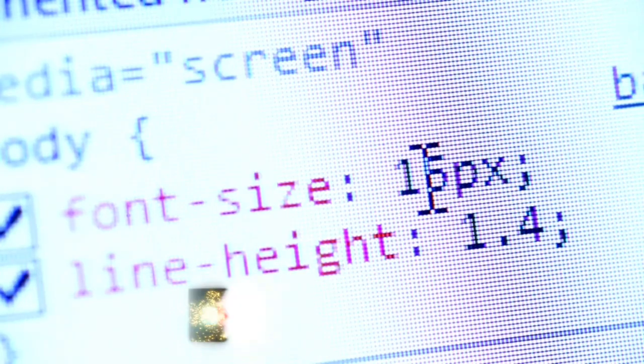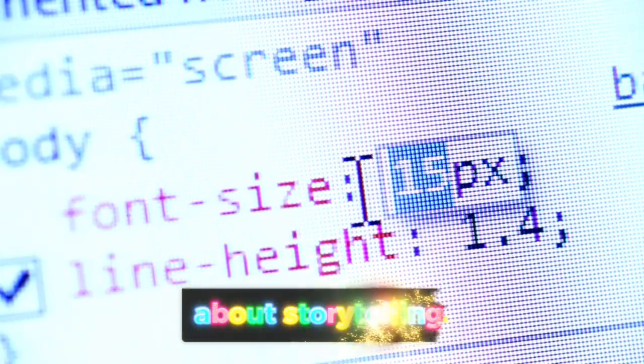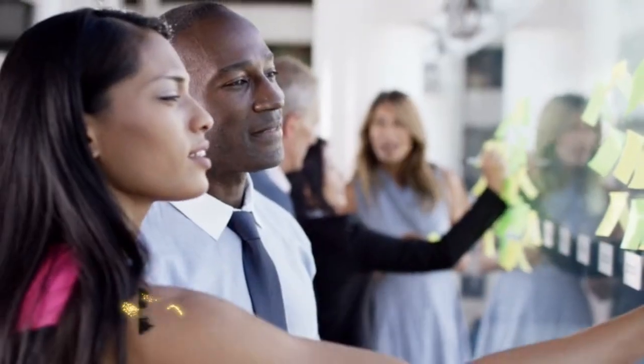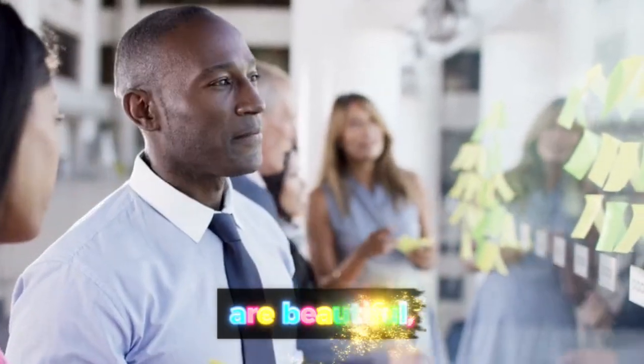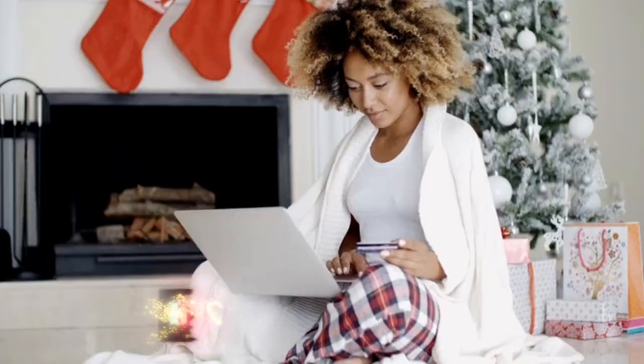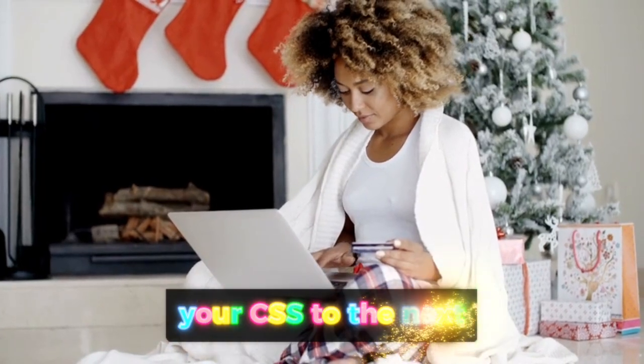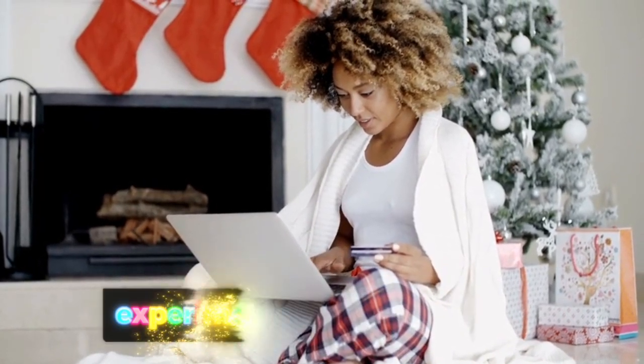CSS is no longer just about styling, it's about storytelling. When used well, it creates experiences that are beautiful, interactive, and user-friendly. If you're ready to take your CSS to the next level, keep experimenting and exploring.